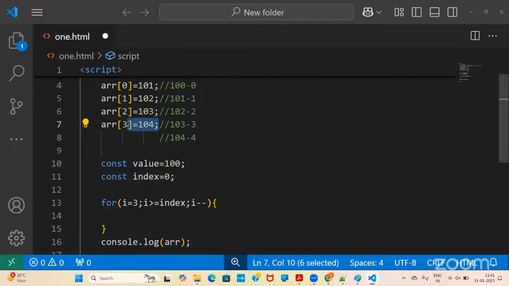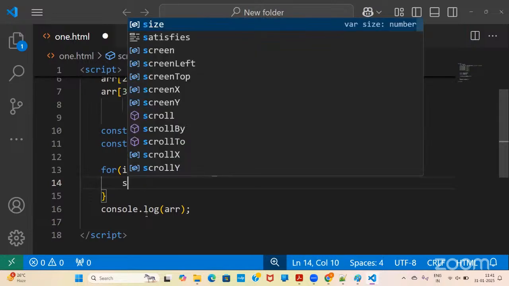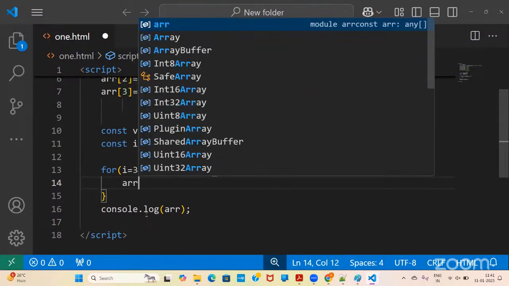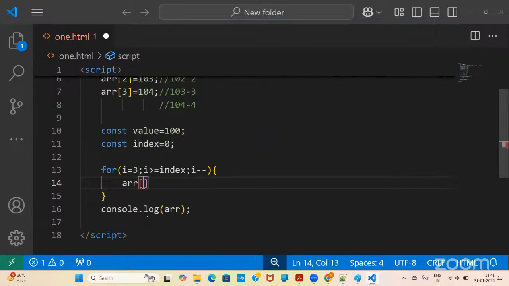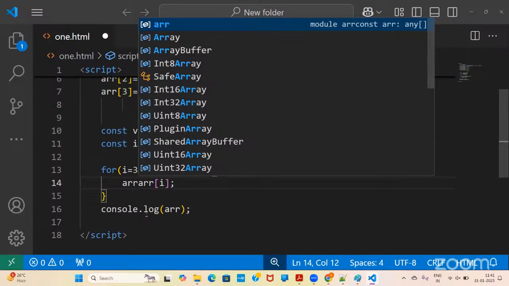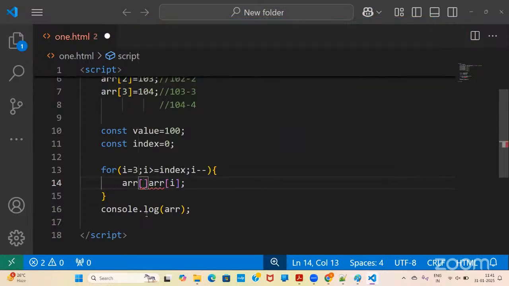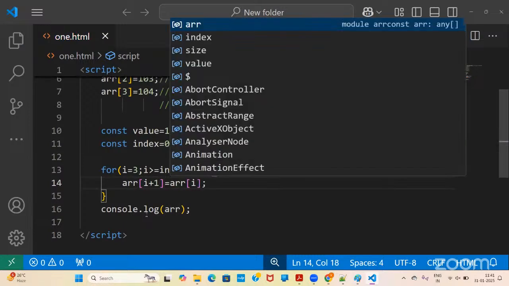And the third value should be stored in fourth index. The second value should be stored in third index. That means this value arr of i should be stored in arr of i plus 1. Clear?